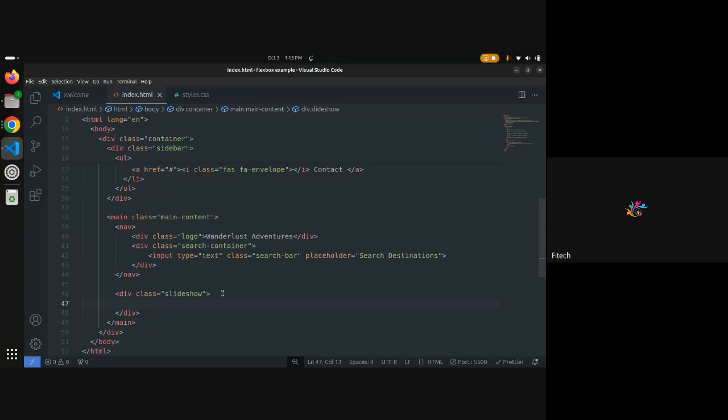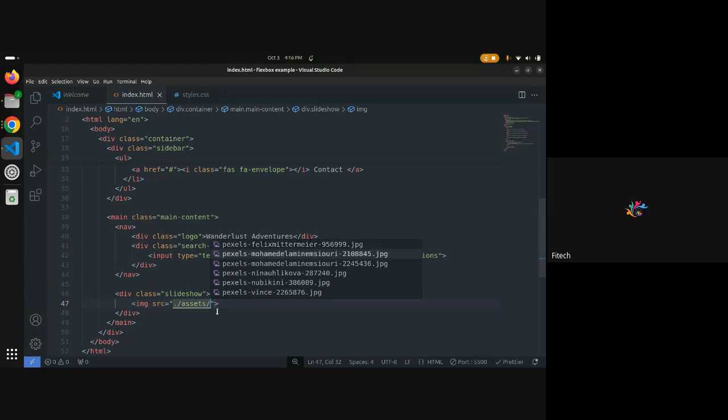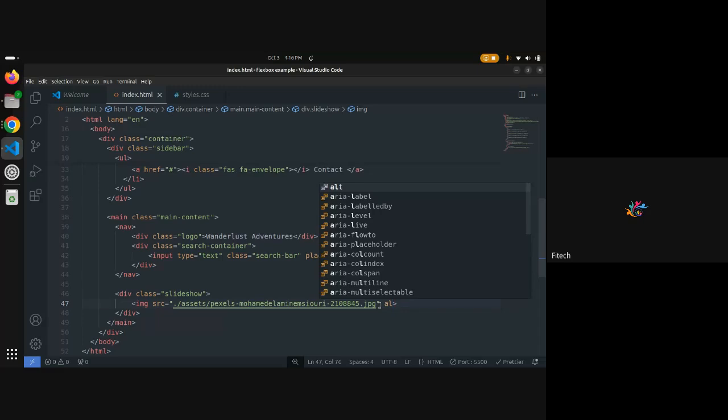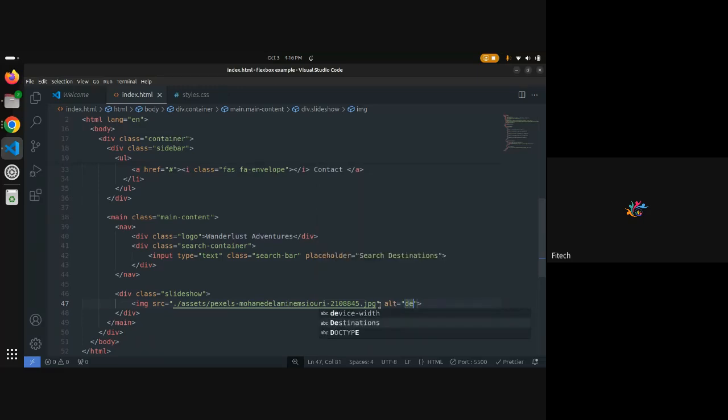Okay, so in our slideshow we are going to insert three images and give each a source. I want to use this first picture here, and the alt, in case you can't see it, is destination one. So let me copy this.